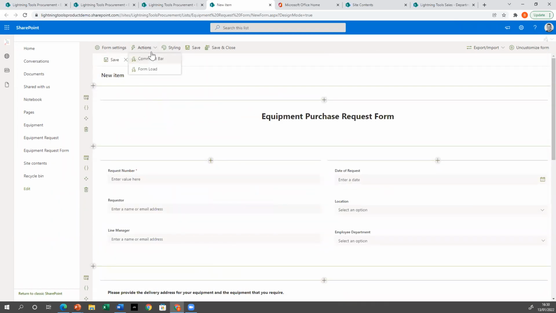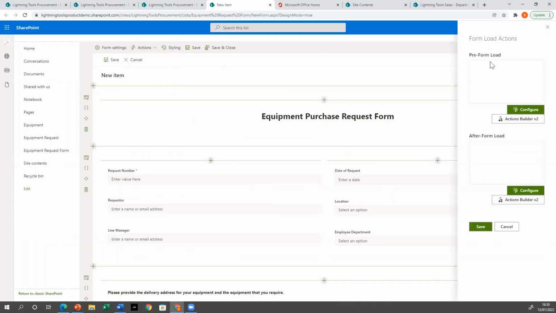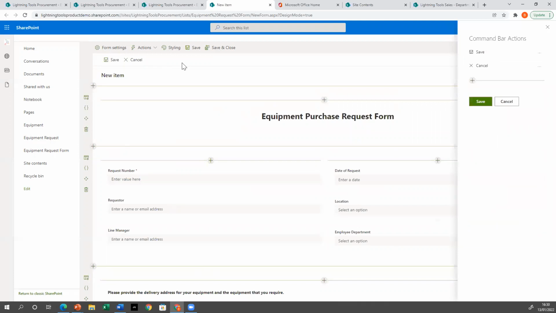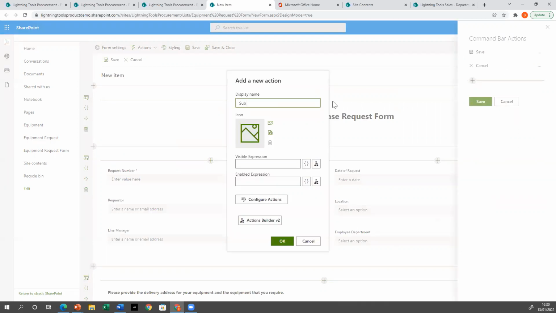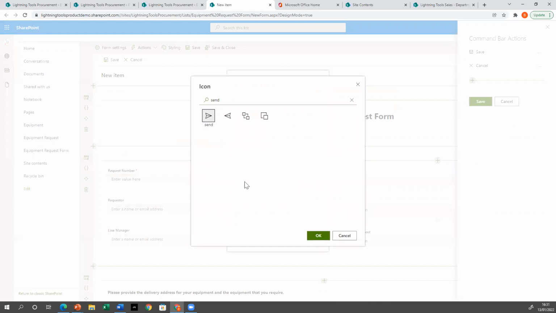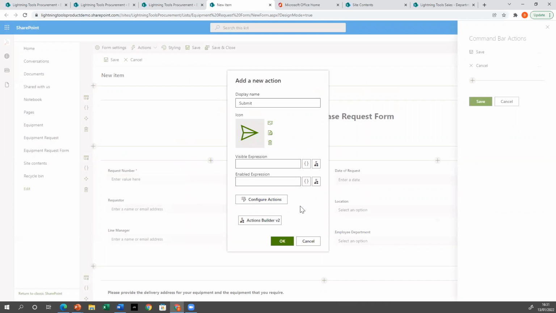Okay, so that's the type of behavior that we can perform. And what I also want to show you is how we can go through and add some actions. So like I said, those actions can go against the form itself. So we've got pre-form load and after form load actions that we can perform. And we've also got command bar buttons as well that we can create. So at the moment, we've only got a save and a cancel button. So what I'm going to do is go through and add a new button, which is going to submit my form. And so we can go through and select an icon, just like we did for the tab, but we're going to use this for the button. We can control when the button is going to be visible or enabled again. So this is, or should be, enabled for everybody.